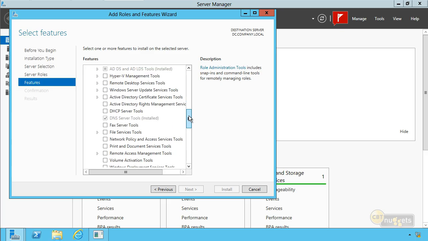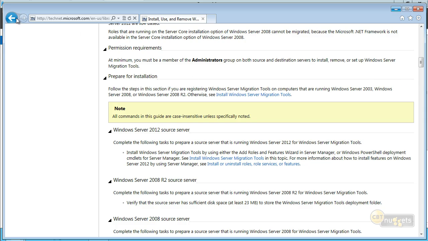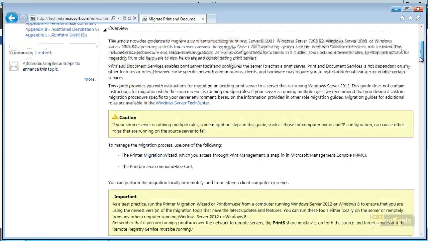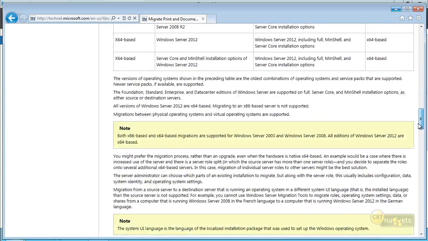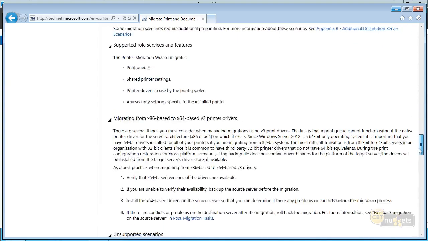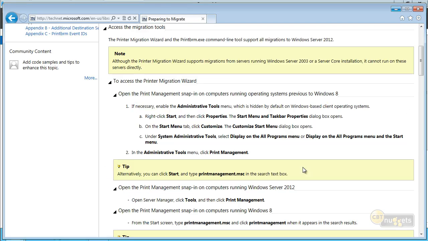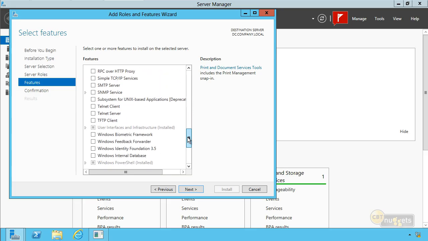But I'm going to walk through the printer migration one, and that guide told me, let's pull it back up here so I can show it to you. Printer and Document Services. This is going to tell me what tools I need. So to start with, it lists all the supported operating systems. That's fun. Supported role configurations, features, migrating, what's not supported. Here we go. The services, access the migration tools. It tells me that these are actually part of the Print Management console. So I just need to install that, Print and Document Services Tools. And scroll down a little bit further.